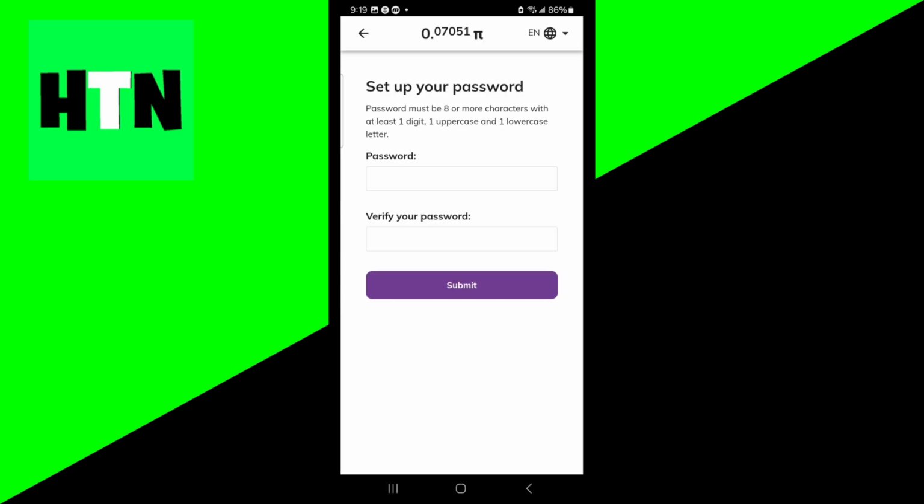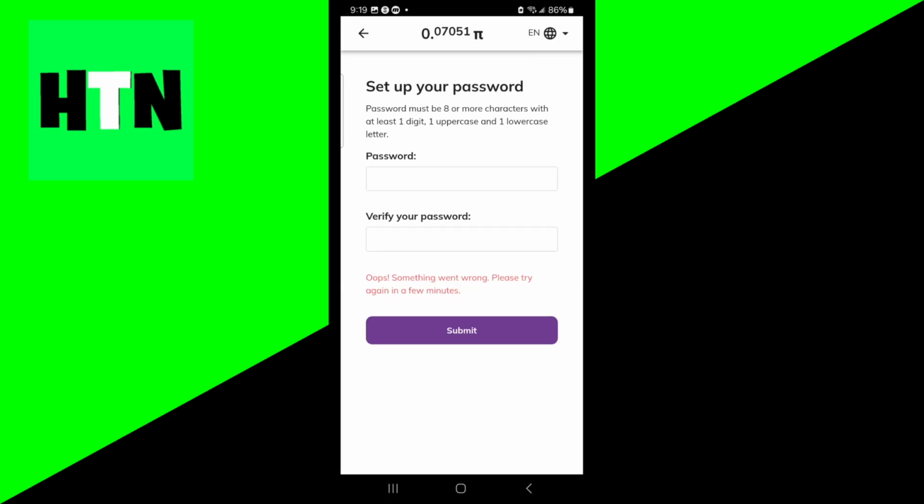Now from here, we can enter in a brand new password that we can use in order to log in. And once you change your password, then you should be good to go. And then you can log in one more time. I actually don't want to change my password. However, if you want to recover your account, all you need to do is just change your password and then you should be good to go.